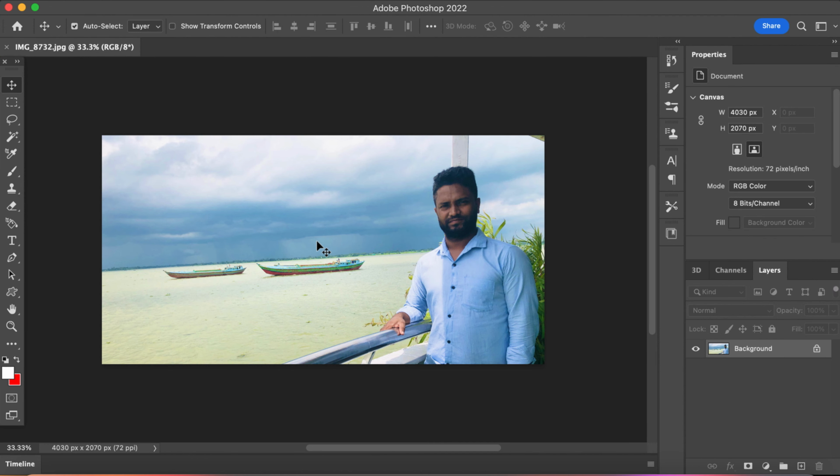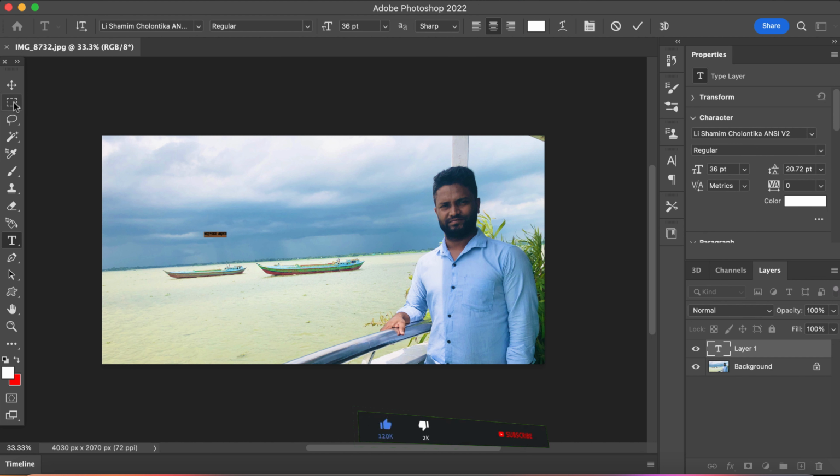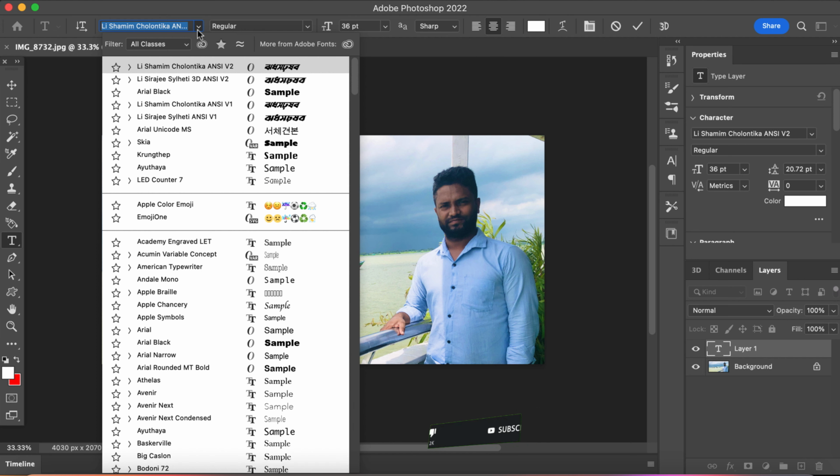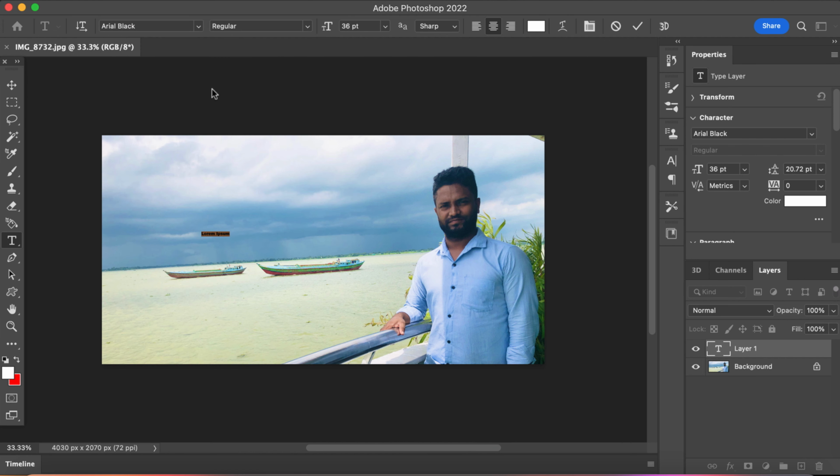Today we're learning how to write text behind the object on Adobe Photoshop 2022. Let's start it. Open your photo, which photo you want to text behind the object. Then write some text and position your text where you want to see your text.